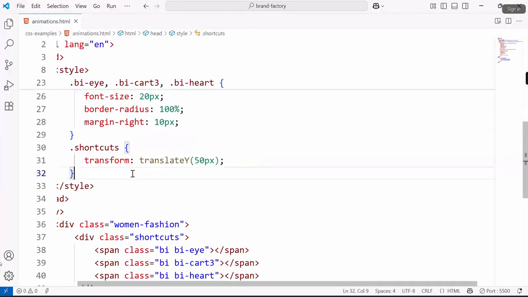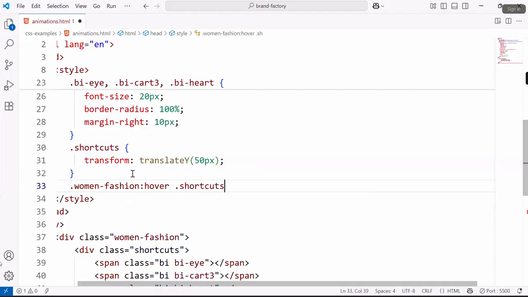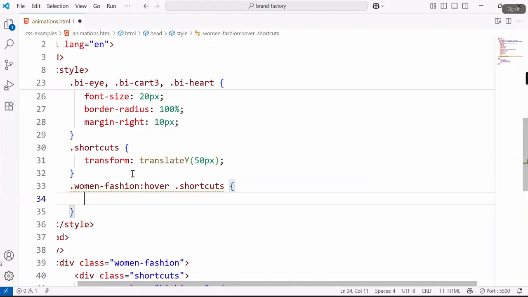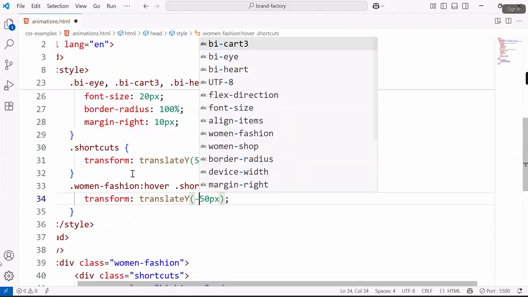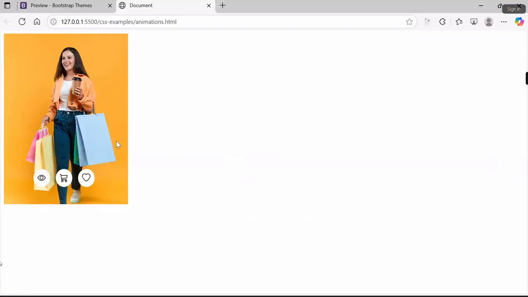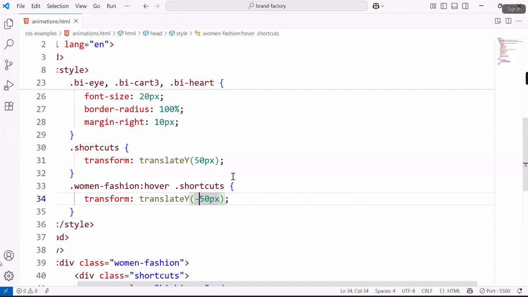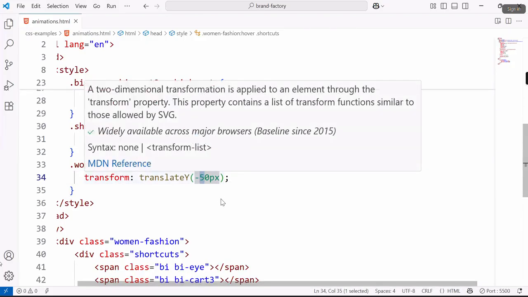Now when mouse is over, what we have to do here, we are writing dot women fashion on hover. Hover, what should it do? Dot shortcuts. When mouse is over, what should happen to the shortcuts? Transform translate Y, and I will give minus 50 pixel. Minus 50 pixel means it will come to the top. That means on mouse over, they are displaying on the top. Your wish, how you want to display them. I will just give minus 30 pixel, that little bit is here.